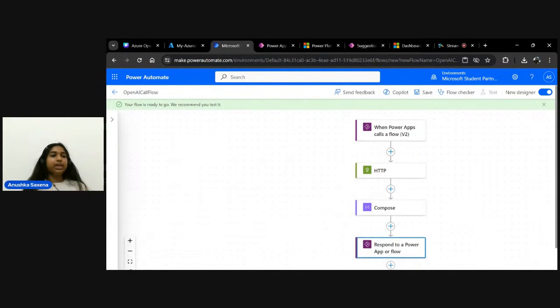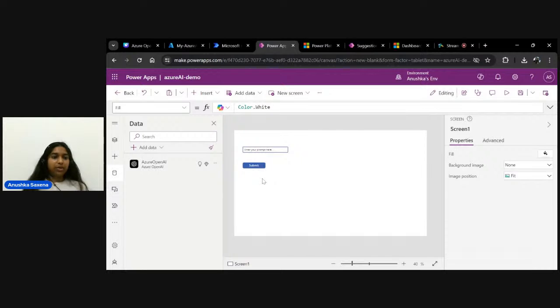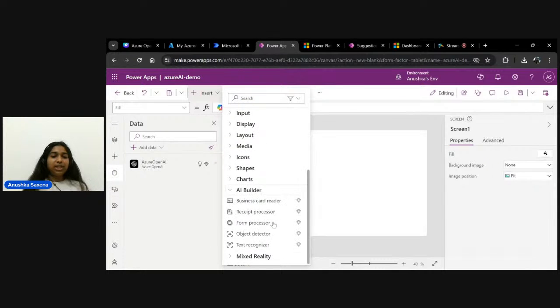Again, you will need to create a free account on Power Automate. It costs you nothing to create an account on Power Automate. I have already logged in. That's why you're seeing this screen. Now, if I go to my Power Apps, one more interesting thing that we have here is the AI Builder. It is another Azure AI service which doesn't require for you to generate the keys and API keys and stuff. This is also here for us.